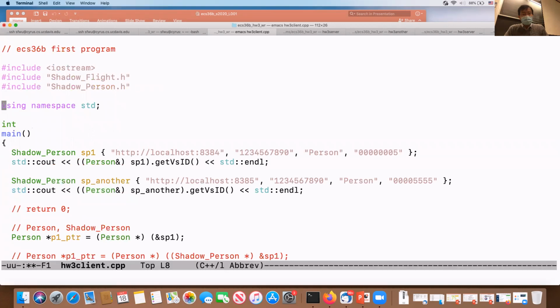Now we look at this first line. The first line essentially says I create a virtual person. I create this because I don't have anything else I need. I just need to locate where it is. So look at how I get this information. The first one is the URL. The second one is the VSID, it's just a fake one. The third one is the class, which is person, so that shadow person represents a person there. And then the object ID is 00005 as a string. Those are the four pieces of information.